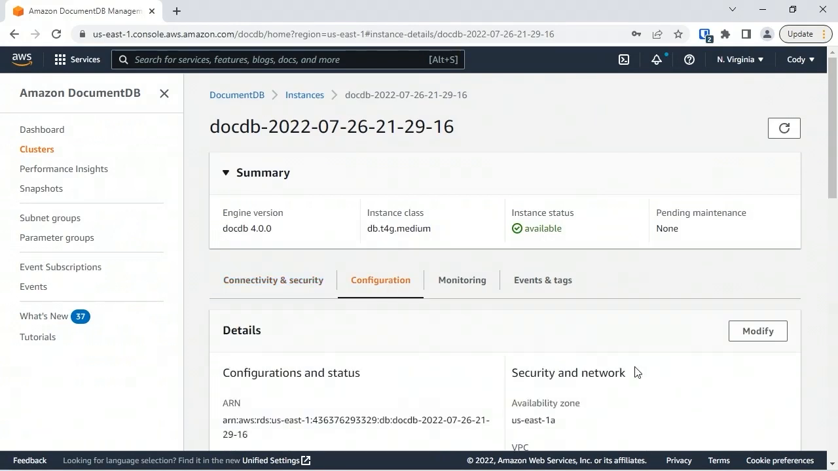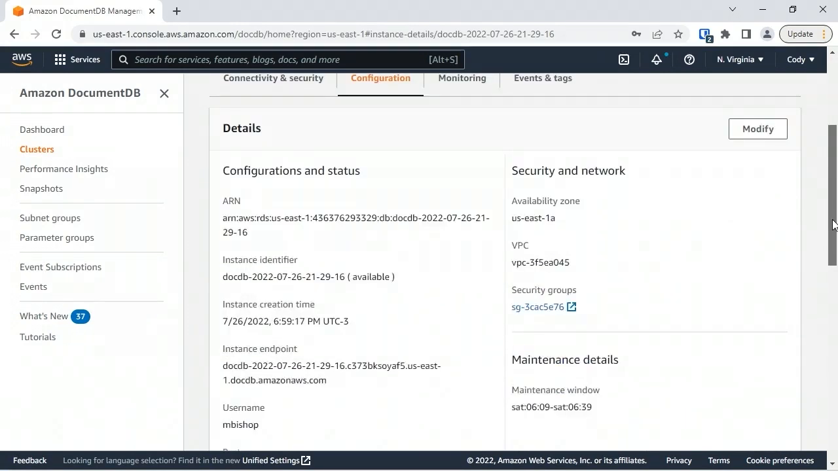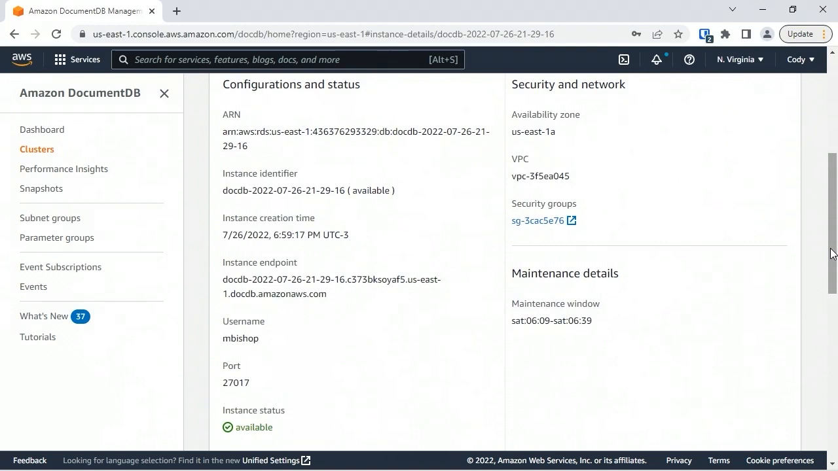We can also go to the Configuration tab to see the VPC association for where that instance was deployed. And of course, the username is shown as mbishop as per our configuration, and the port is 27017.